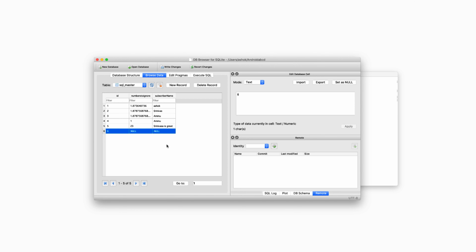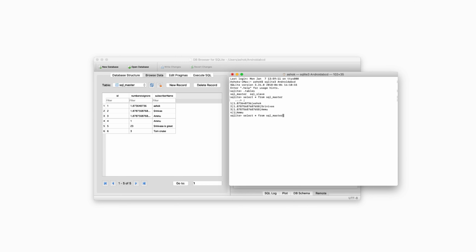Let me add one more data element, and I'll press the write changes button. Tom Cruise. Then write changes, it's here. Yes. Now if you go to the command line interface and look at what are the changes, if you execute the same command, you will see Tom Cruise and everything here.